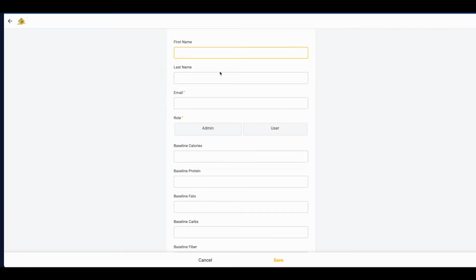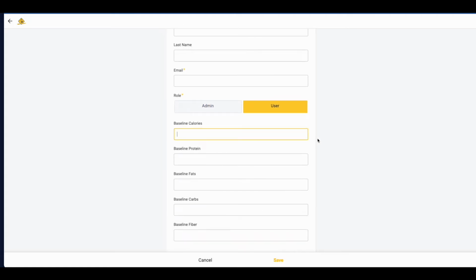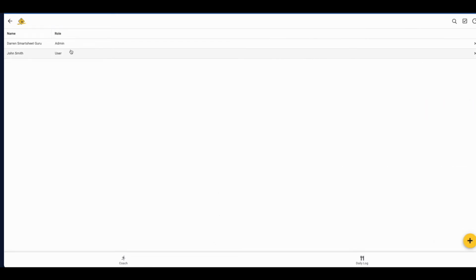And the neat thing about this is not only can the name and email and the role be chosen, but the coach can also put in a unique value for the baseline calories, protein, fats, carbs, and fiber. And you'll see why that's important here shortly.